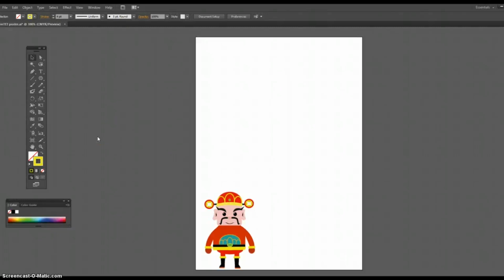Hi everyone, today we're going to have an introduction to Illustrator's magical Pathfinder tool. Okay, so here we have a small Illustrator project. We have our character here.